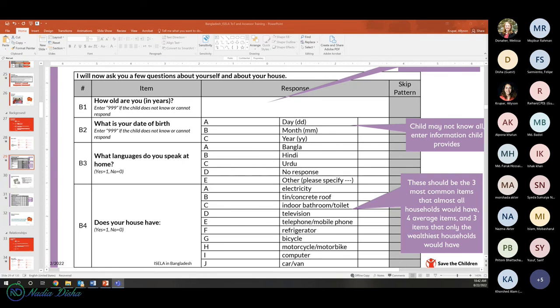Yeah, understand. I was not clear at that time. They might speak more than one language at home. So maybe they say, well, we speak Bangla and Hindi at home. Then you would mark both boxes. Yeah. Thank you so much. Thank you.